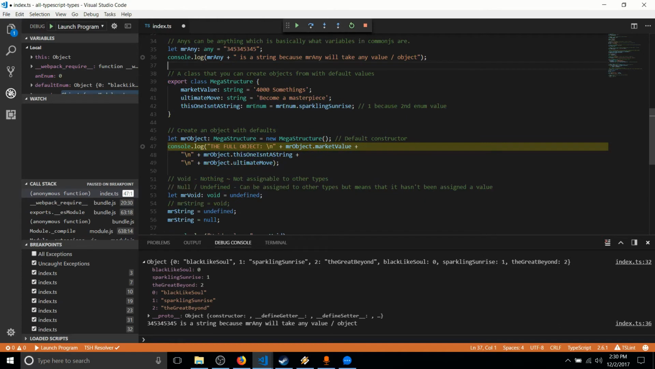Okay, so next up, I have a class declared here. So export class megastructure. And inside of this class, there's 3 property types declared, all typed to different types. So market value is of type string, ultimate move is of type string, and then this one isn't a string, it's of type enum, and you can see we're assigning defaults here.